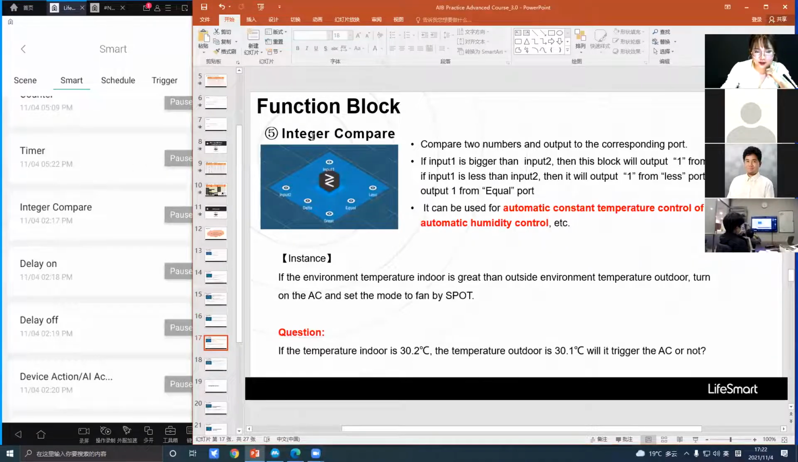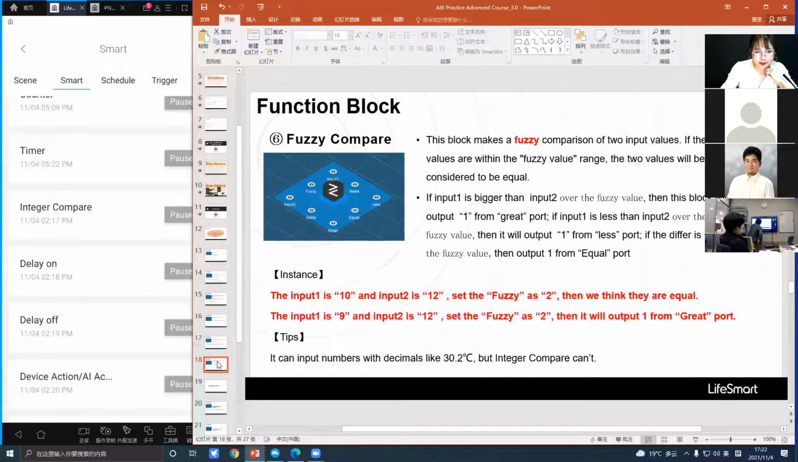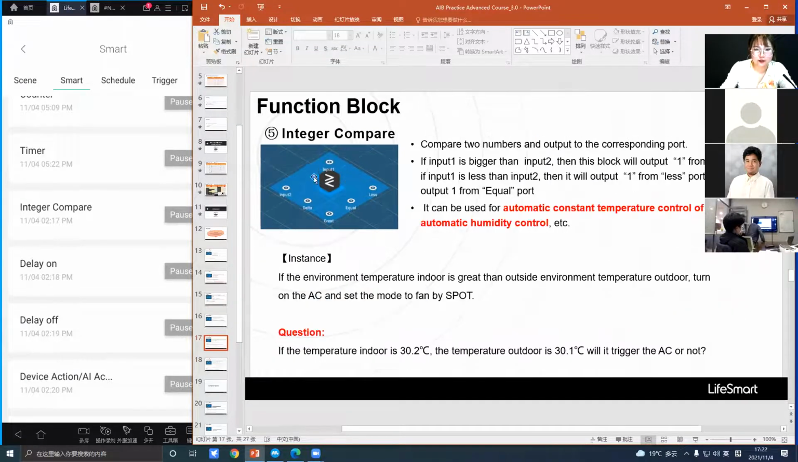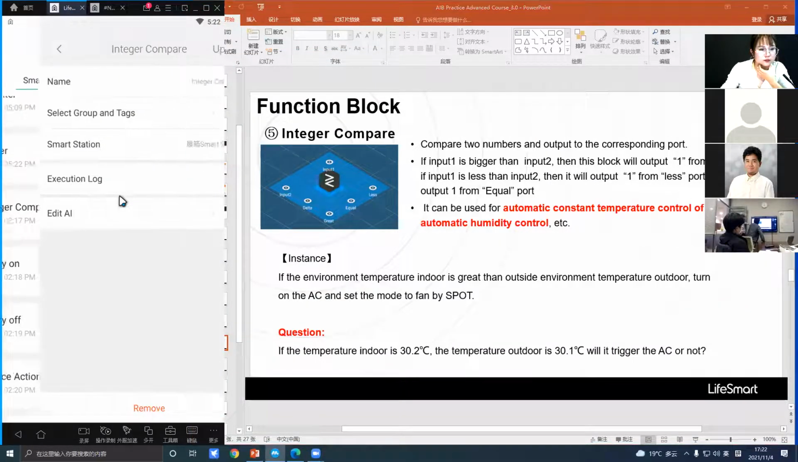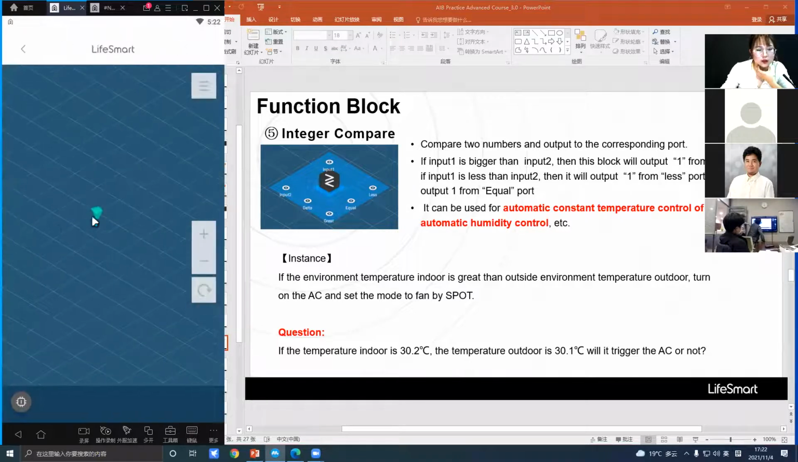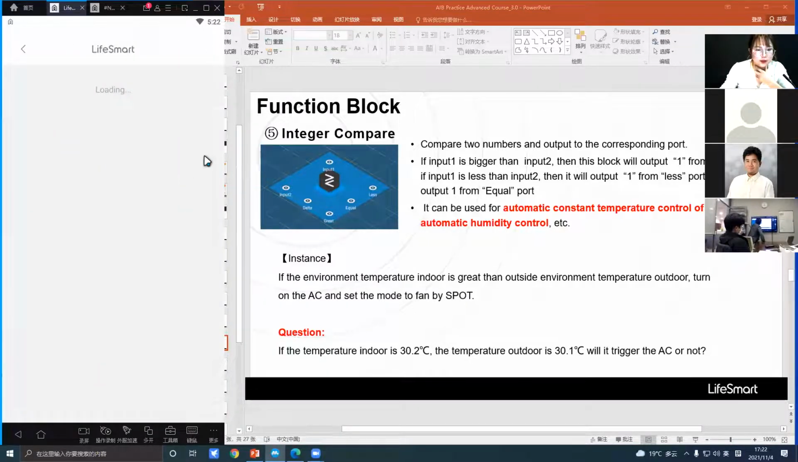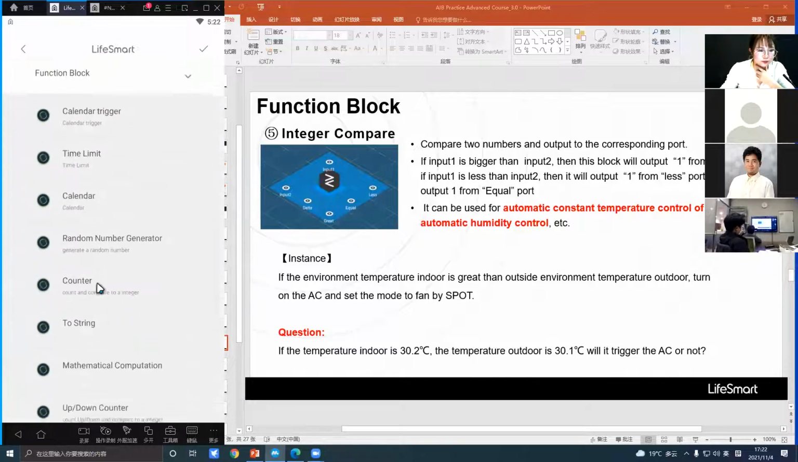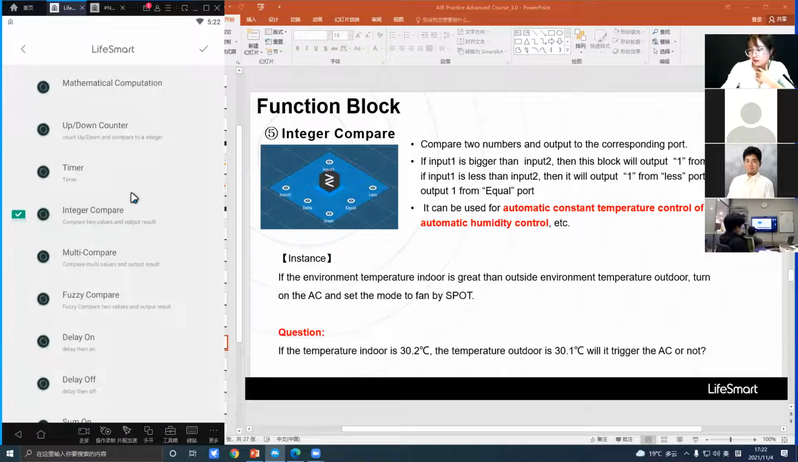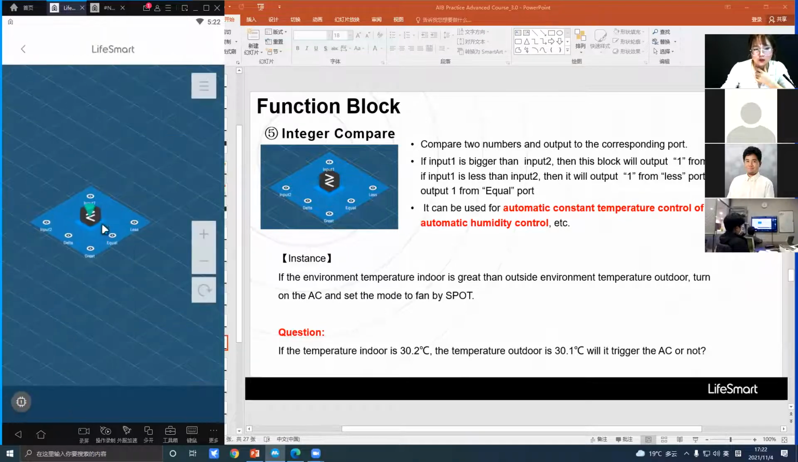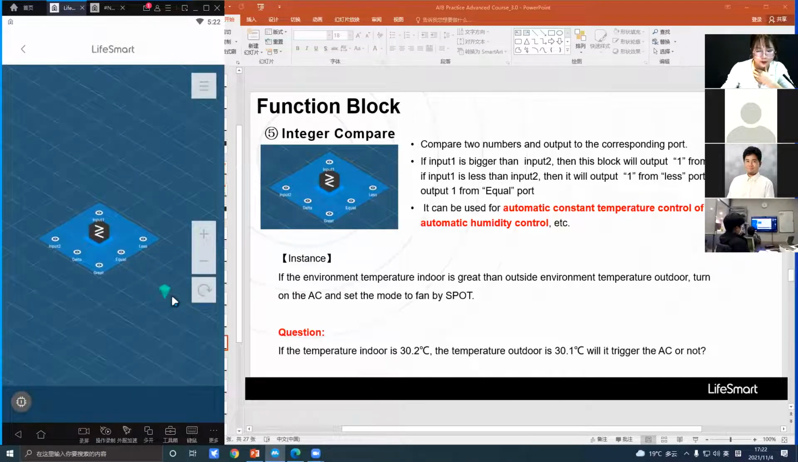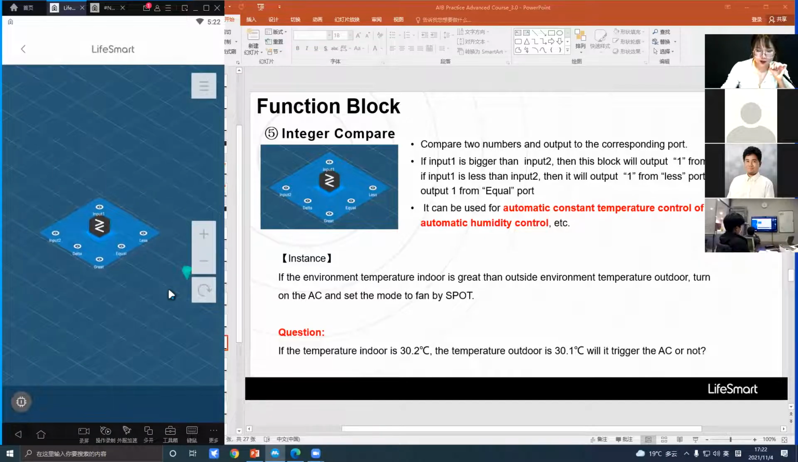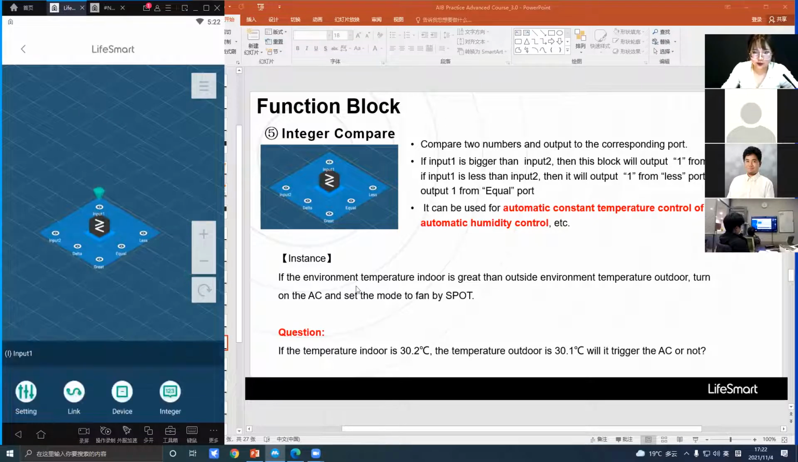Next, the integer compare and the fuzzy compare. Two comparison blocks. First, the integer compare. Let's find it also in the function block. Okay, everyone hold on. We will have a little break in 10 minutes. Hold on, finish this block, okay?